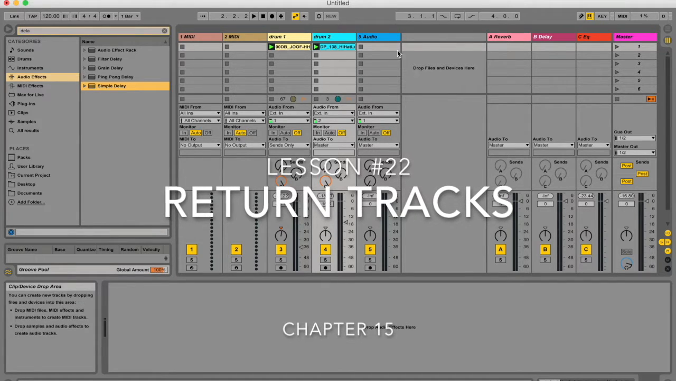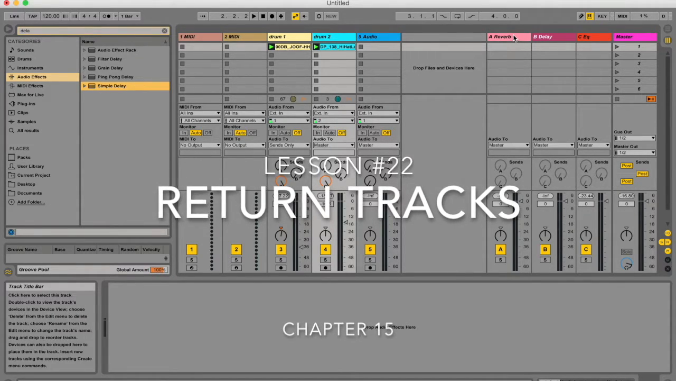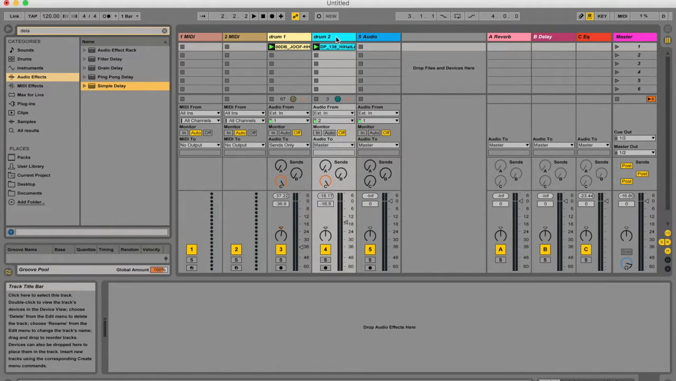I'm a composer and music producer, and I'm teaching you through the Ableton Live manual. And today I'm looking at return tracks. So sometimes you're going to have various tracks that you want to have processed in the same way.